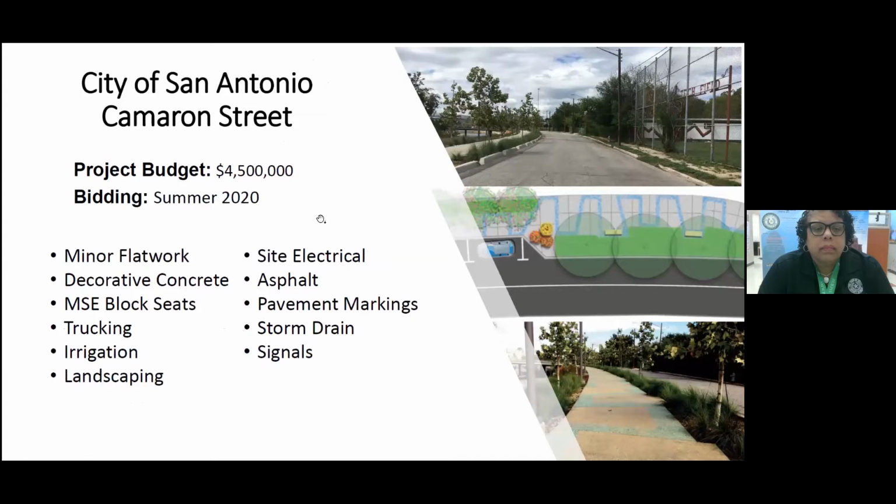Third one, City of San Antonio, Cameron Street. This is adjacent to San Pedro Creek that Sundt has previously built. This is from Travis Street up to Kingsbury and over to Flores. Their project budget's $4.5 million. We'll be bidding that this summer.